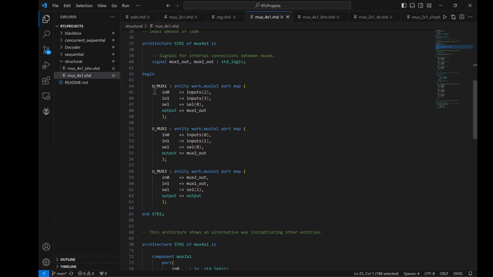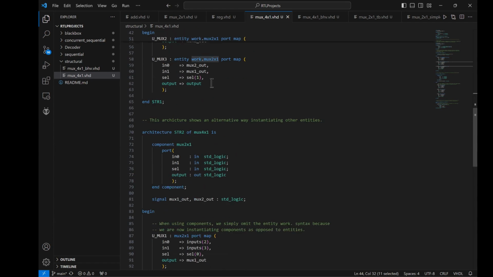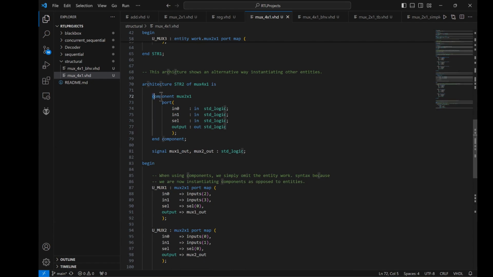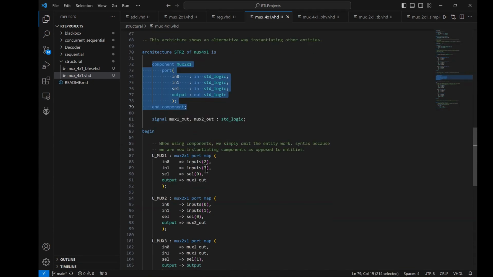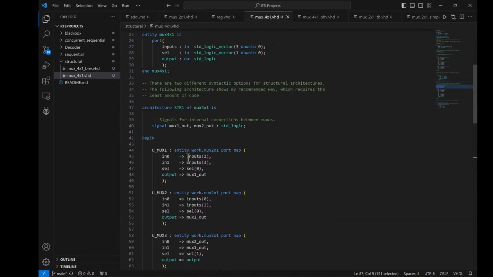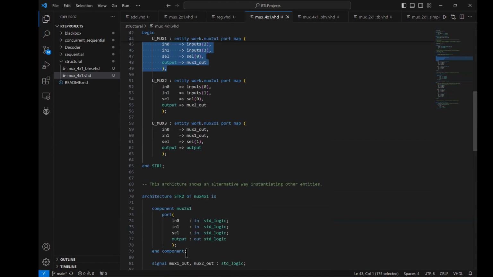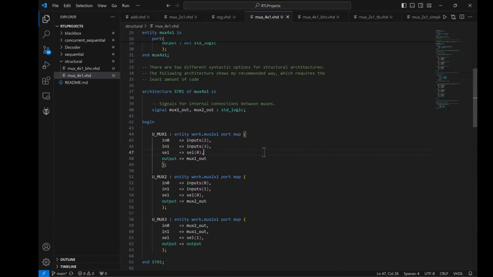Before we dive into it, there's two different ways of instantiating an entity. The first one is using entity work dot. Work dot basically just looks in your directory for this file. And then this second way is defining the component once again, and then you get rid of the entity work dot. I highly recommend using this method instead. There's less code involved, and if you change the file, it will be able to follow it rather than having to change the file and then also change the instantiation here.